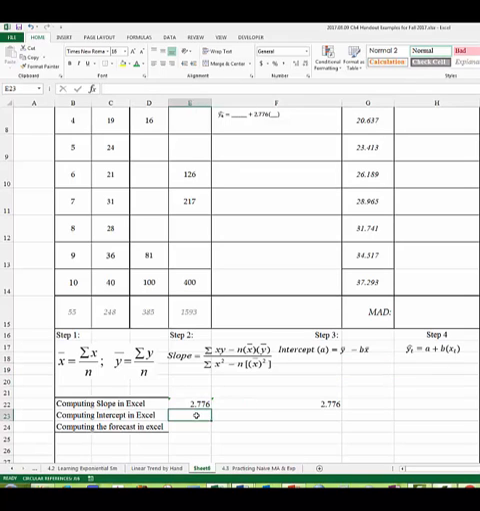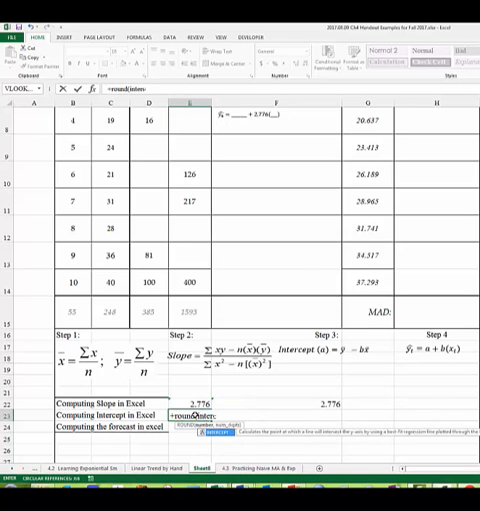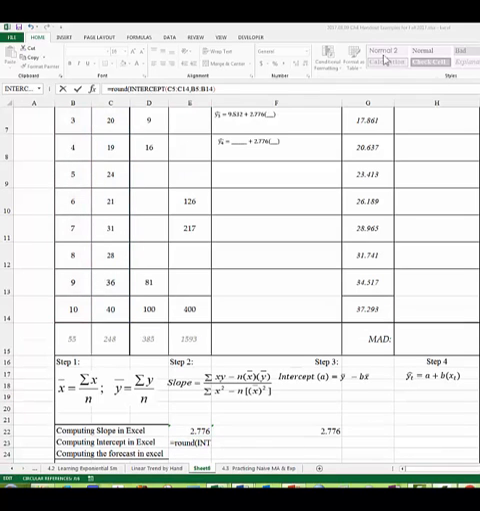Now let's go ahead and do the intercept. We're going to do the same thing. We're going to hit plus or equal sign. I'm going to write round, open parentheses, intercept, then I highlight the known y's, I highlight the known x's, and then I need to put the number of decimals I want to round it to, and so I need to put comma 3.